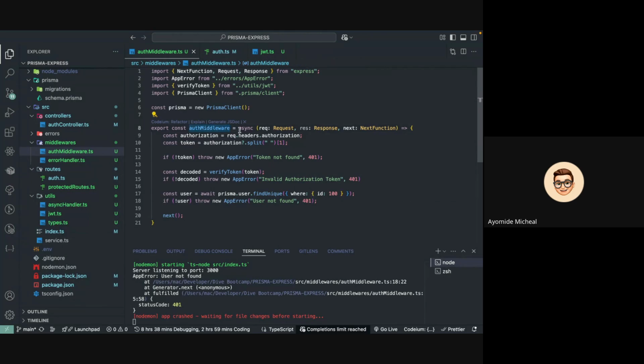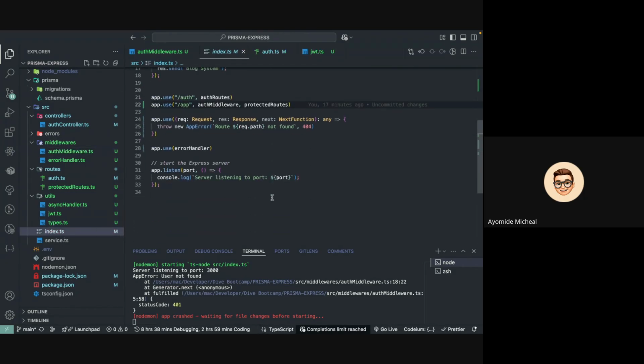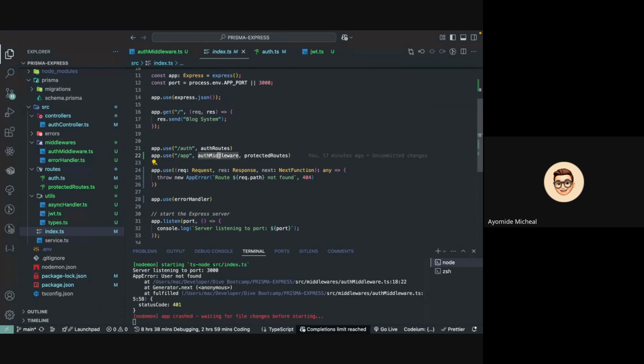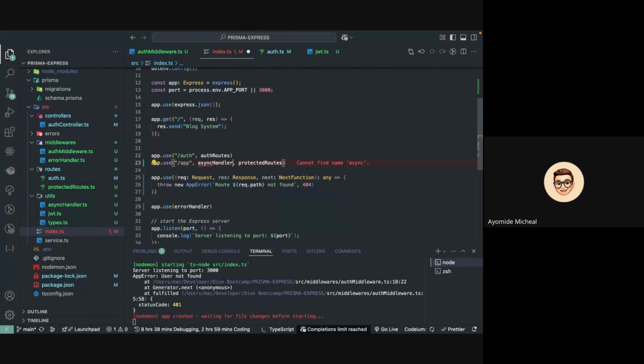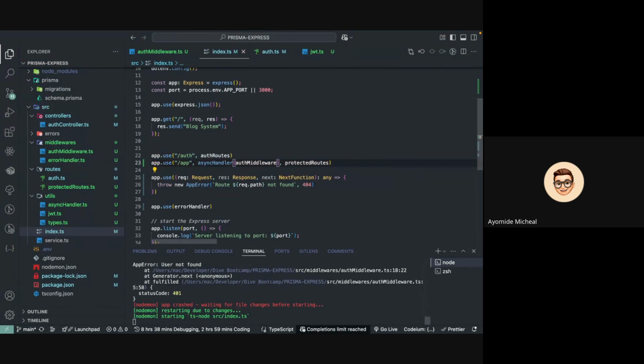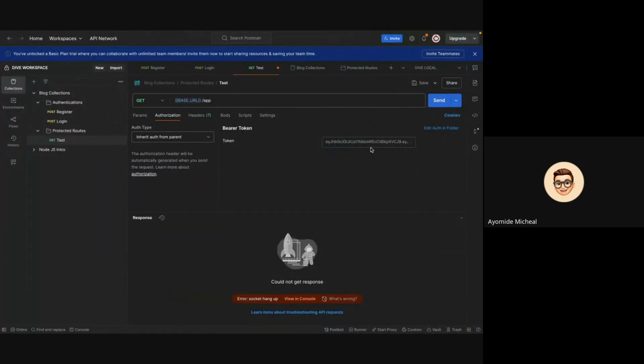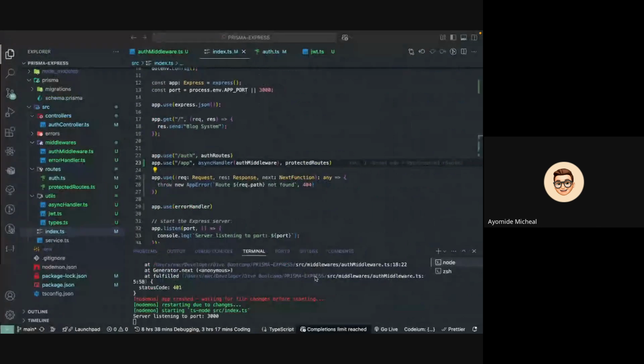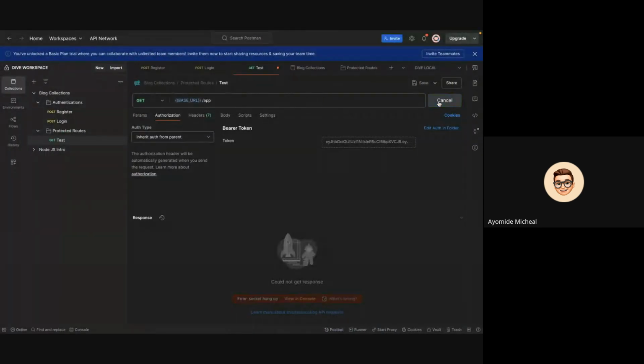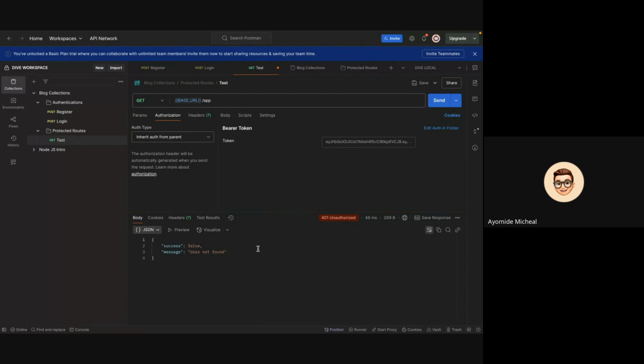Why? Because the auth middleware is now an async function, which means in this place we want to wrap it in asyncHandler, so that our application won't stop running every time we have an error. Are you getting me? So let's send it. You can see we now have user not found.